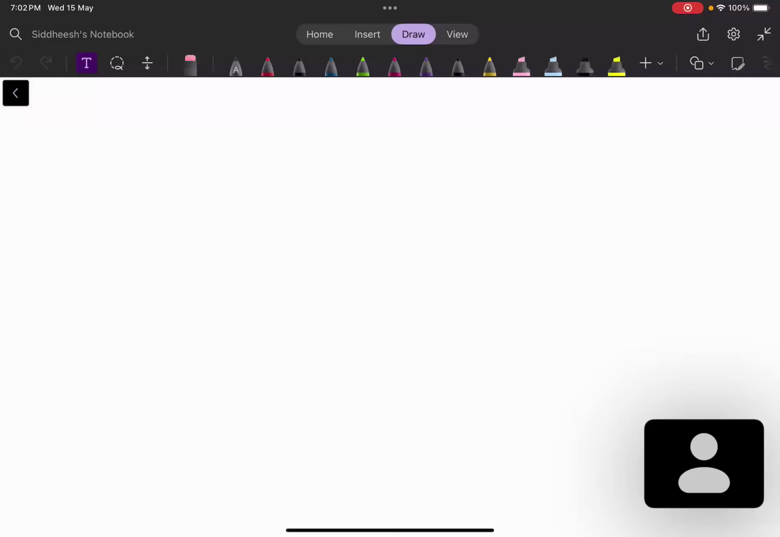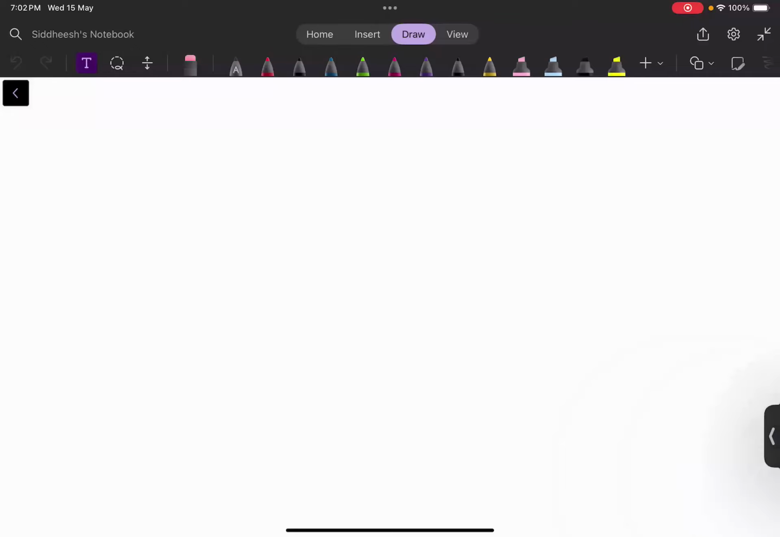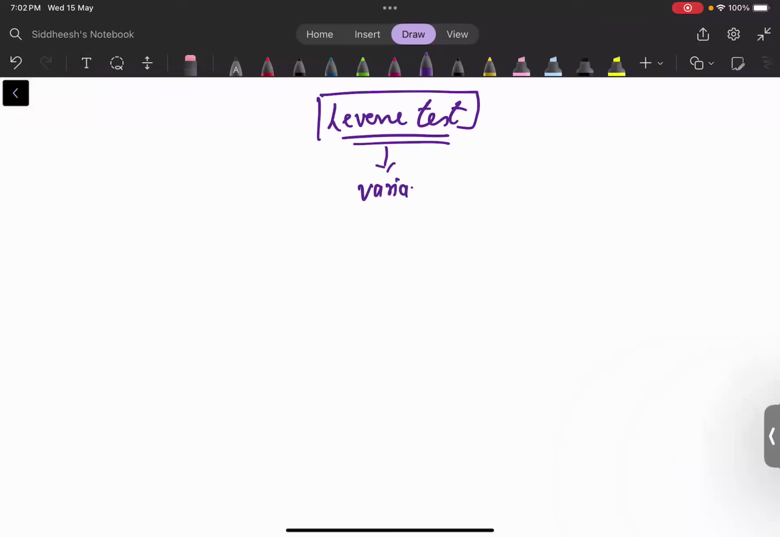Okay, perfect. So the first thing we should learn is the Levene test. So what is the Levene test, anyone? Levene test is nothing but it checks how much data is deviated from the mean values. So this is going to check what? Your variance. And what is variance? How much data is spread from the mean value.